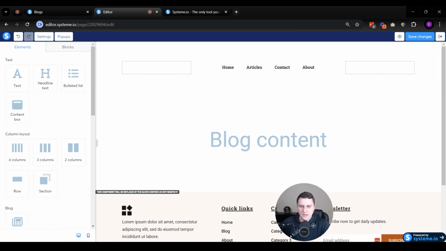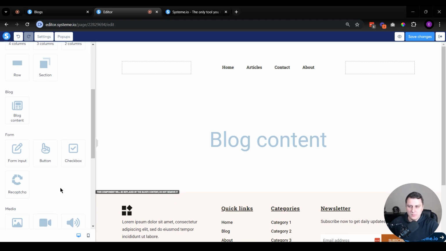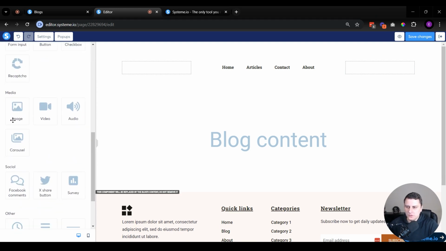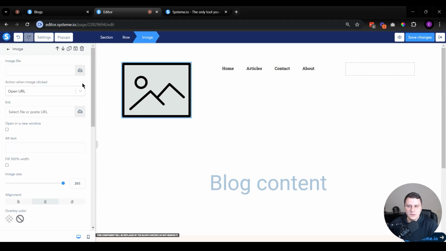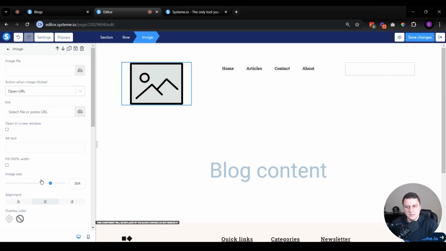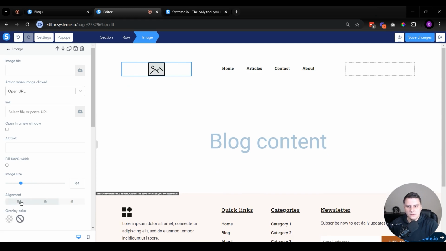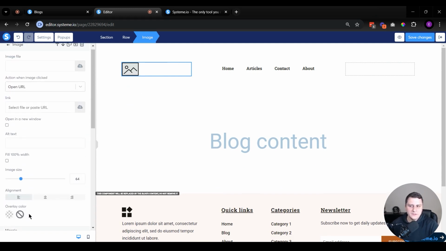So the way you would do that is you would need to drag in the image element, which was over here on the left side. You drag it in, right? Click on it, and then you can upload it. Then you can resize it and do all that stuff as well. And you can move it left. This stuff is kind of self-explanatory.